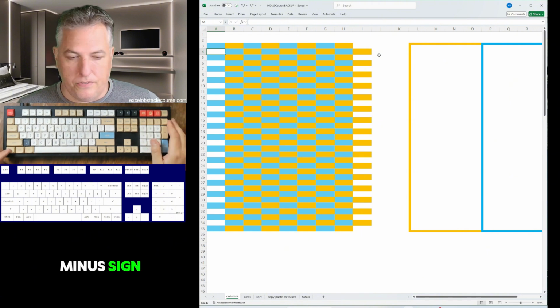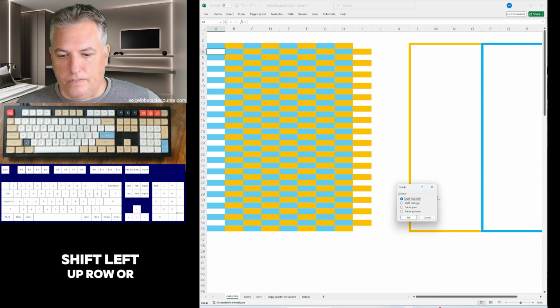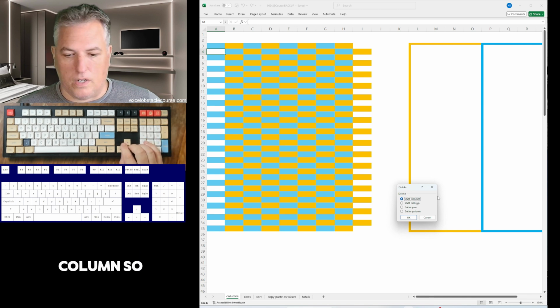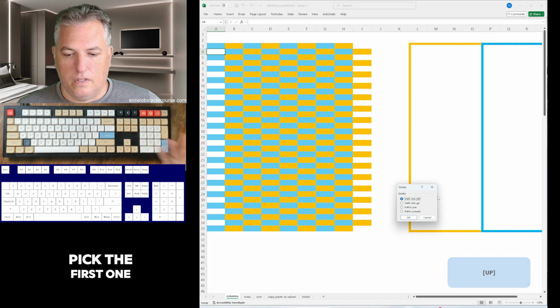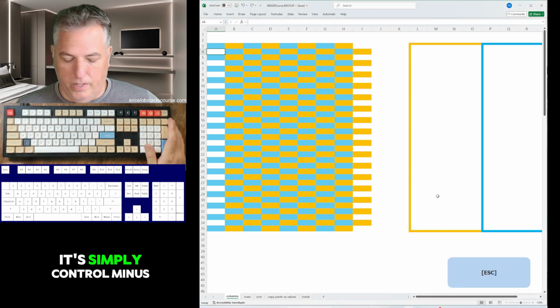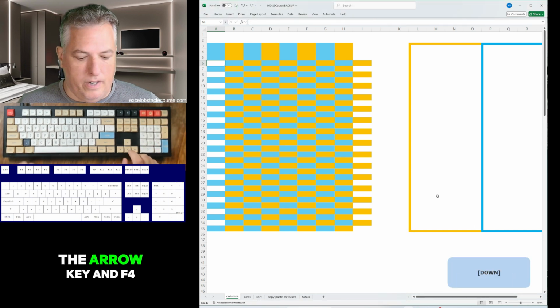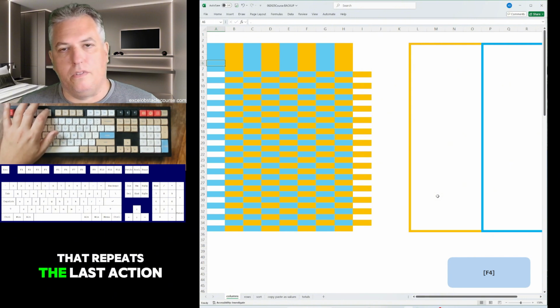So Ctrl minus sign, we get this prompt here that says shift left up row or column. So I'm just going to pick the first one. I don't have to press any arrow keys. It's simply Ctrl minus sign, enter. And then down with the arrow key and F4, that repeats the last action.